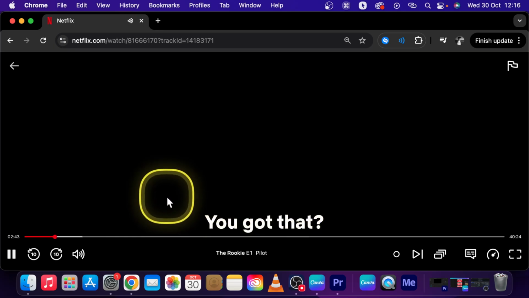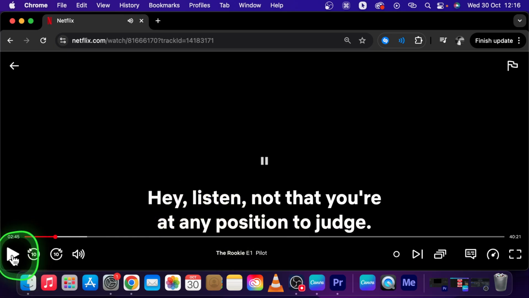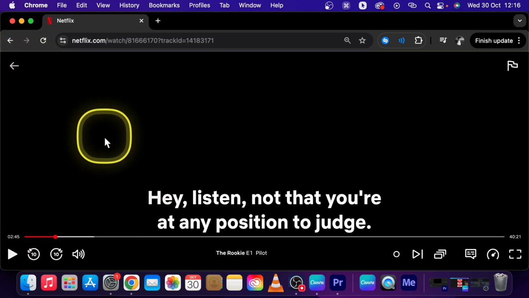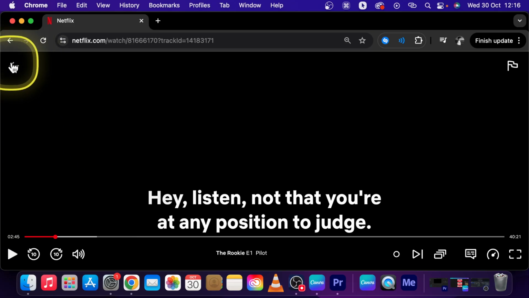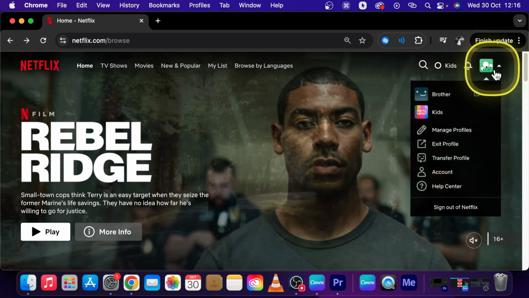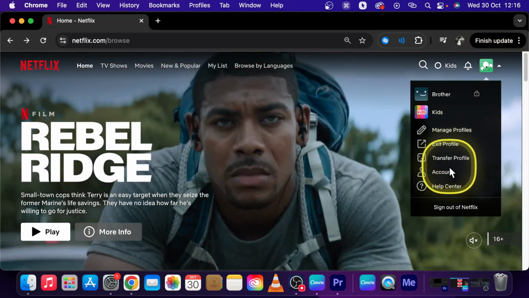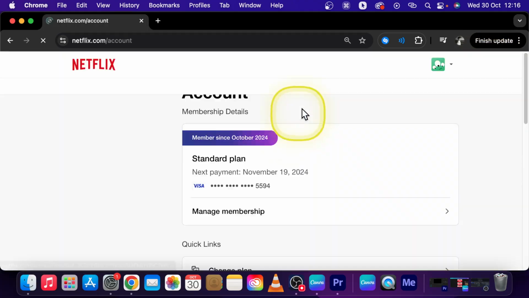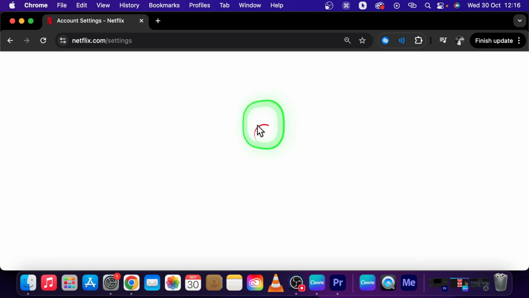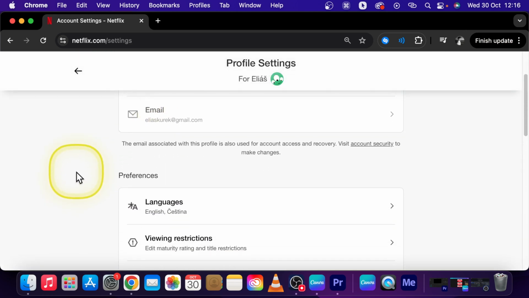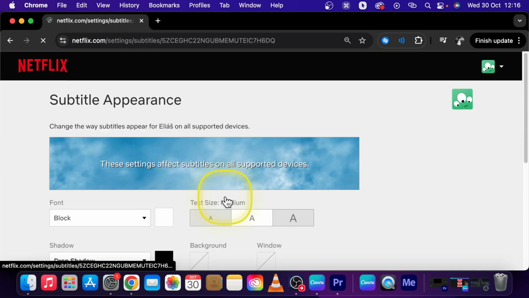So it is really easy to turn them on, but what if you want to change the look of them? You don't like it, they are too big or too small, you just want to change them. So go back and click right here on your profile picture. Then go over to account in order to change these subtitles. Then go over to settings, edit them, and scroll down until you see subtitle appearance.